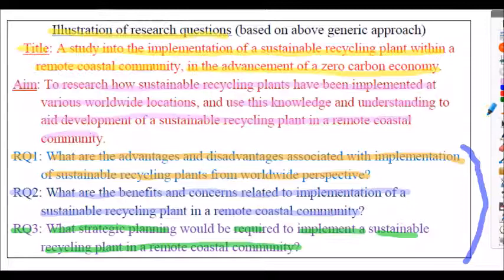So hopefully this has provided you with a little insight into how to go about trying to generate research questions, particularly those associated with qualitative studies. On the next slide are more examples of research questions that have been generated, this time by students.